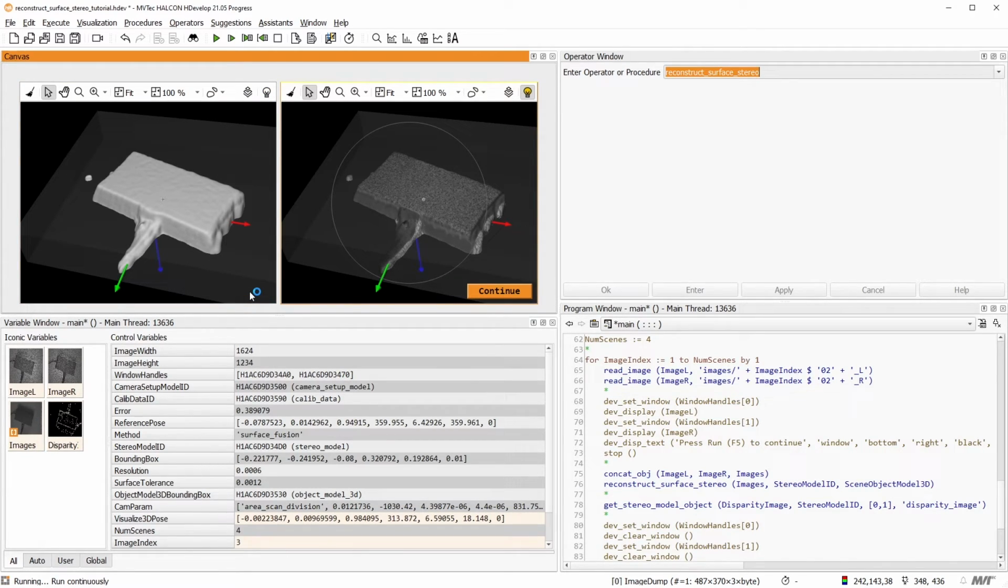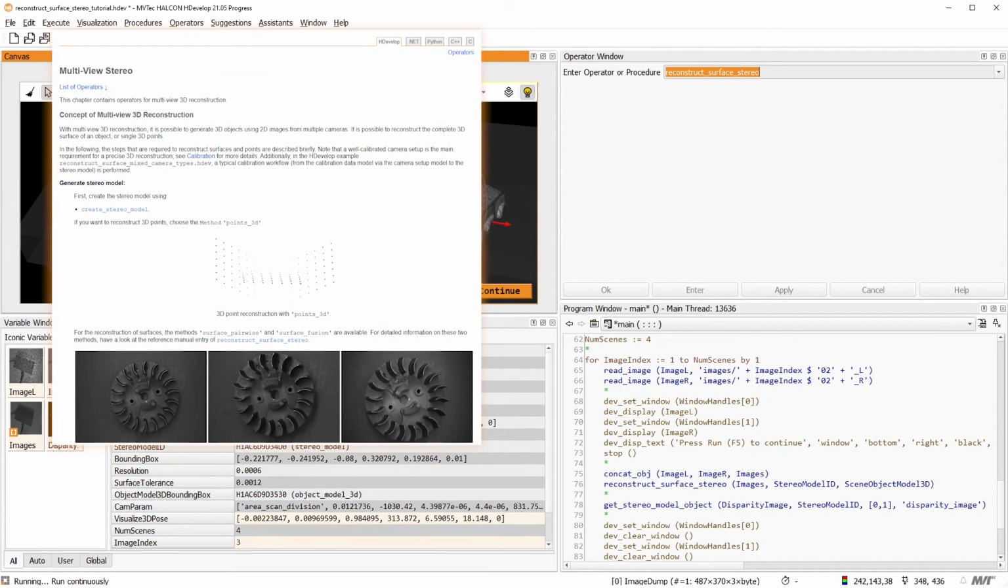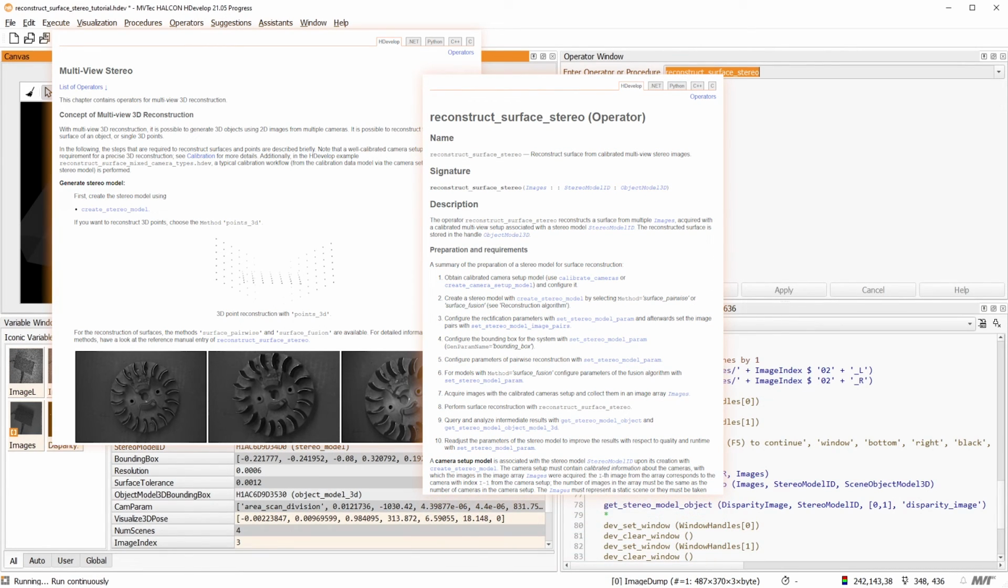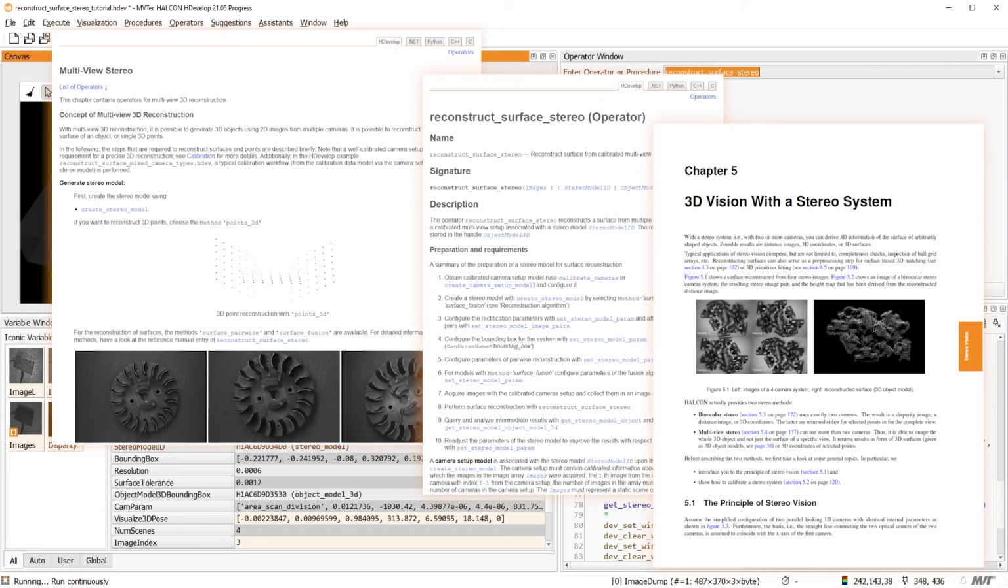This concludes this video. We hope this tutorial gave you a good introduction to 3D reconstruction, its possibilities, and how to use it. You can download the HDevelop example shown to try it out for yourself. For much more information on the topic, have a look at the chapter reference of 3D Reconstruction Multi-View Stereo, the documentation of Reconstruct Surface Stereo, the solution guide on 3D vision, and the provided HDevelop examples.